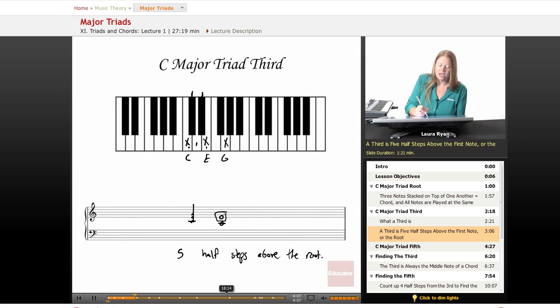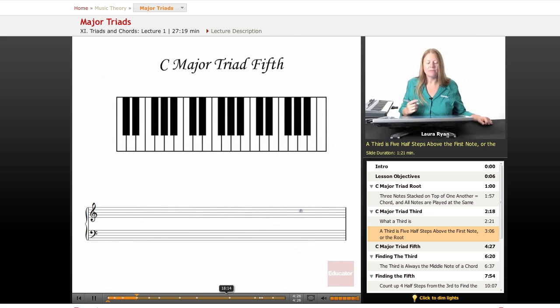This is the third. Whenever you have a chord, any chord, the middle, when it's in root position, we'll get into inversions later. We're doing only root position for this lesson. Root position means you have the root note on the bottom, the third in the middle, and the fifth on the top. The third will always be in the middle. Okay, let's find the fifth.